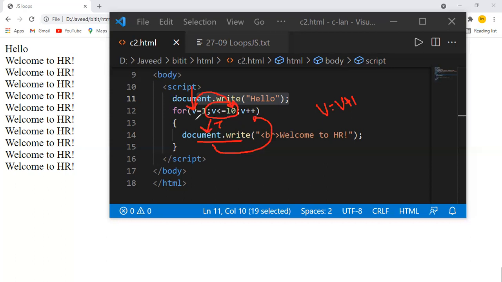Now initially we know that the value of v is 1. It checks the condition: 1 less than or equal to 10. The condition is true, so it prints this statement. After printing this, it goes to v is equal to v plus 1. That means 1 plus 1, which is 2, and 2 is stored into v.